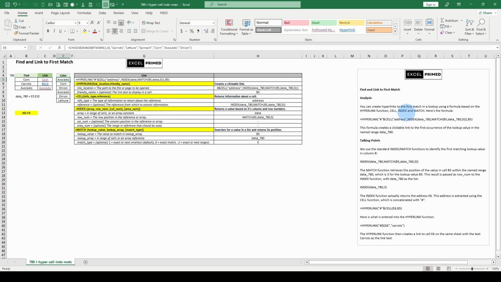You can create a hyperlink to the first match in a lookup using a formula based on the hyperlink function, cell, index, and match. Here is what seemingly looks like a very intimidating formula. We've messed around with index match. We're going to look for a row, and then index is going to tell us where that row is, or whatever that match is. Address, that's probably something new. Cell will probably be something new. And hyperlink, well, you're familiar with hyperlink.